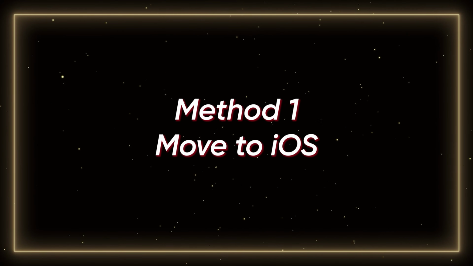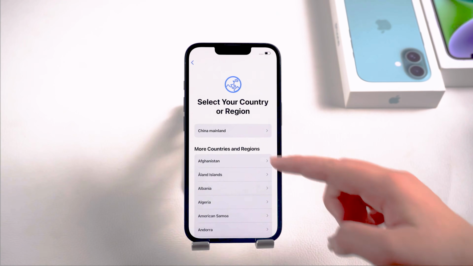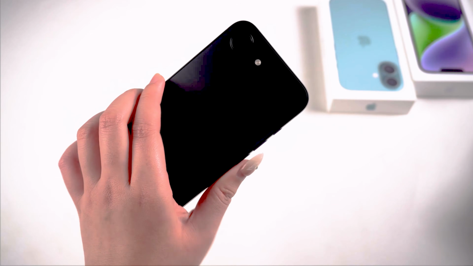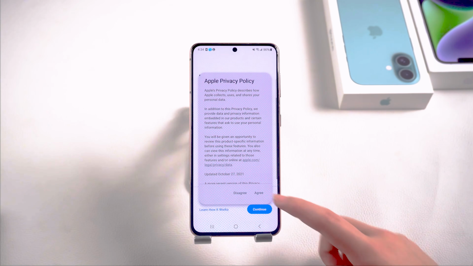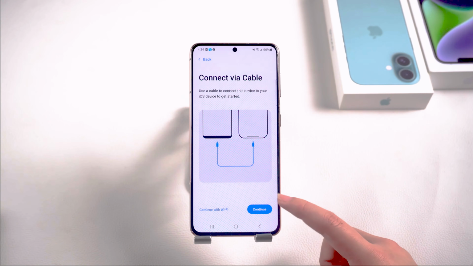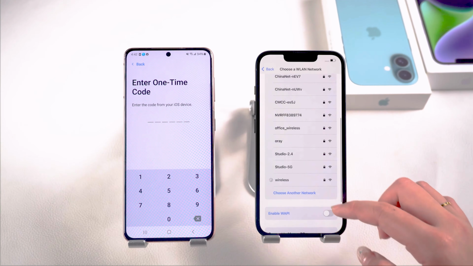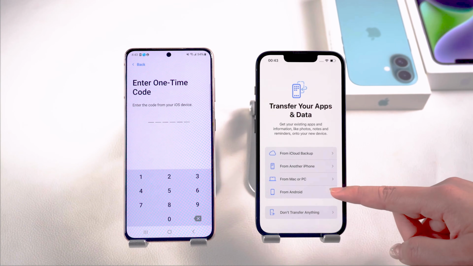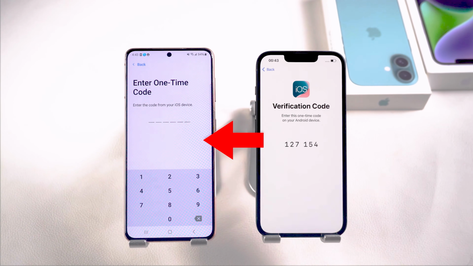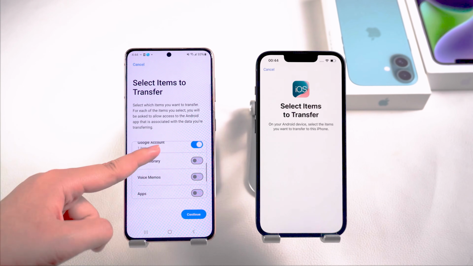Move to iOS. If your iPhone hasn't been set up yet, this is your best option. If it's already activated, you'll need to reset it first. Start by installing Move to iOS on your Android phone. Open it and follow the steps until you reach the code screen. Now set up your iPhone until you see Apps and Data. Choose Move Data from Android and tap Continue. A code will appear. Enter that code on your Android to connect both devices.